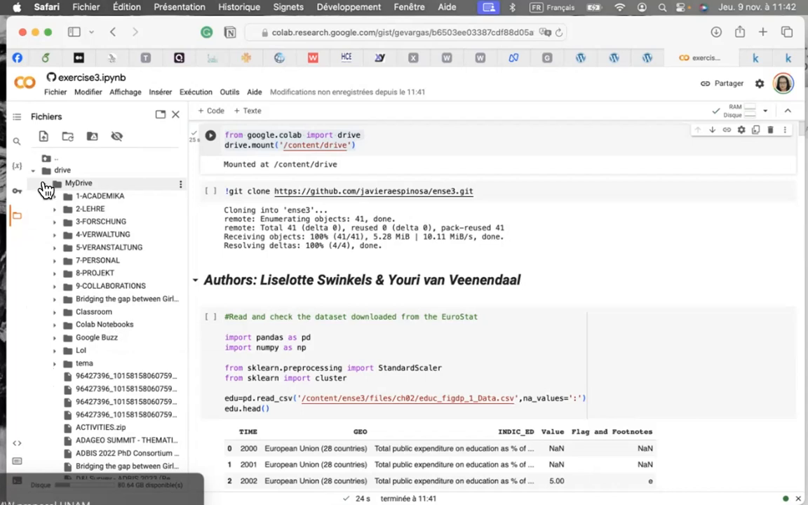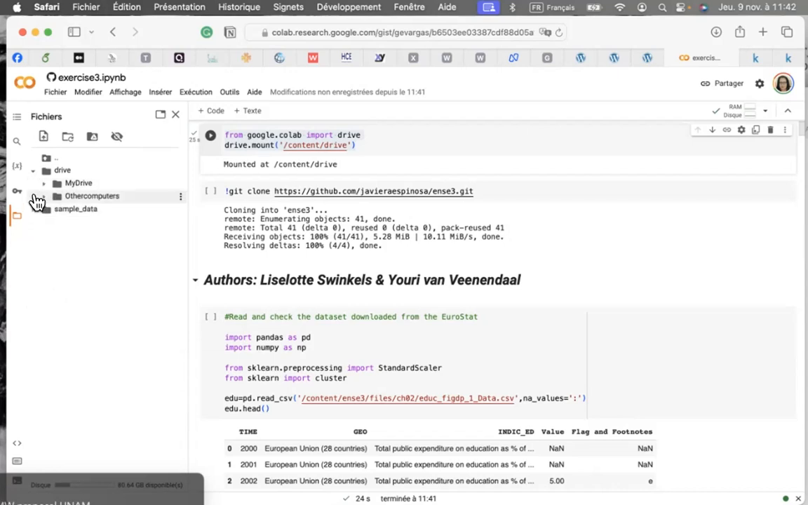I cannot see the drive. Not yet. It takes a while. And then you have your drive, My Drive. And then what it contains. Me, I have other computers and so on.